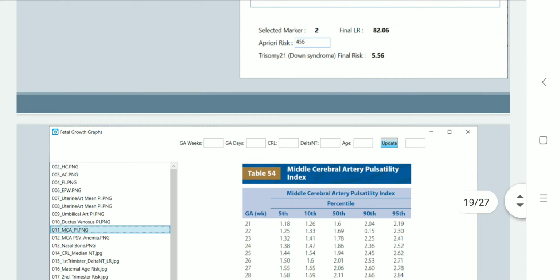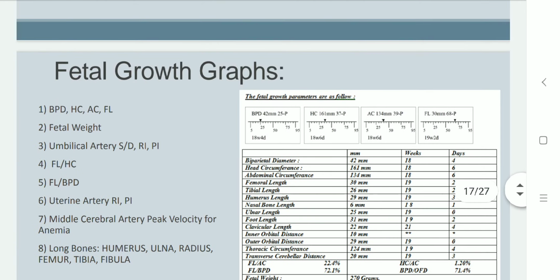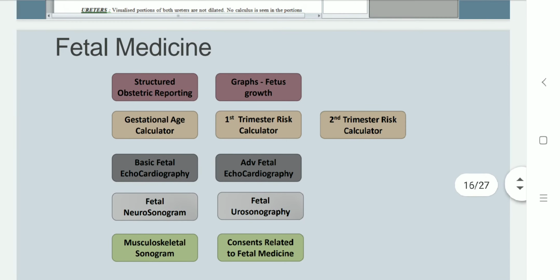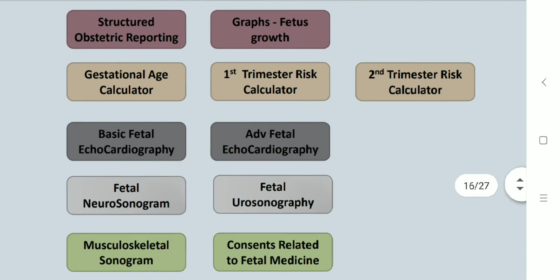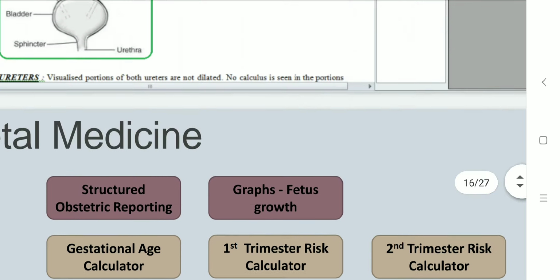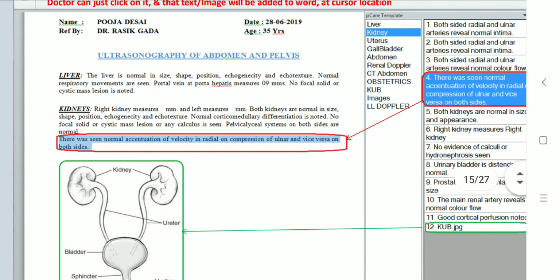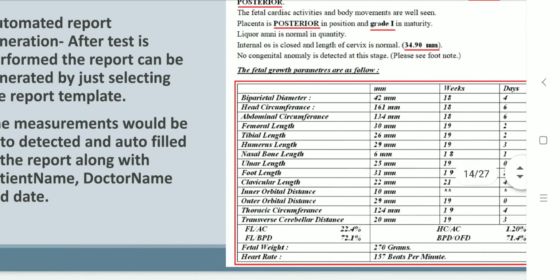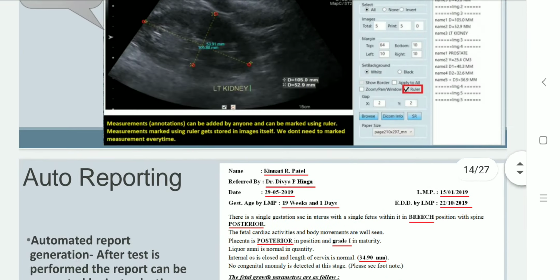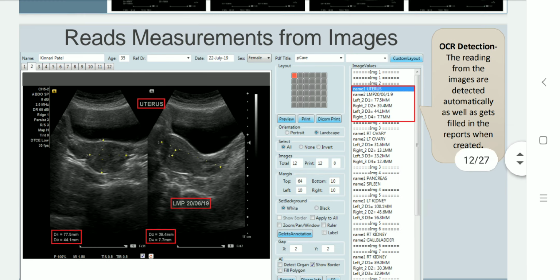Growth history graphs, fetal tables, trisomy and gestation age calculator, fetal growth graphs, fetal medicine, we have various fetal neurosonogram, fetal urosonography, all the MSK graphs, consent for fetal medicine, etc. This is for image printing on the report. This is automatic measurement into the report. This is an offline measurement. This is auto reporting.